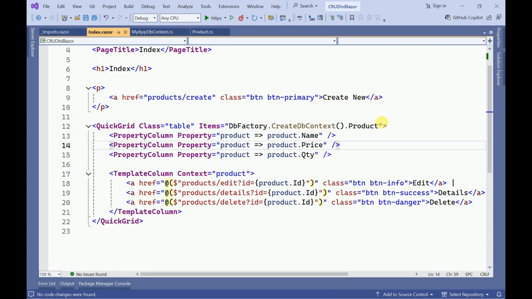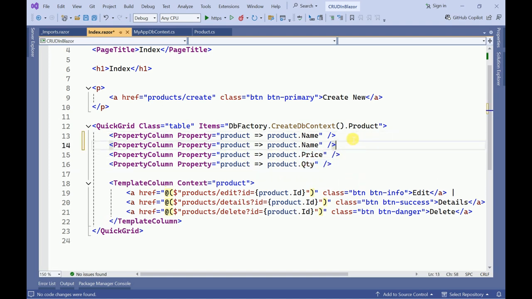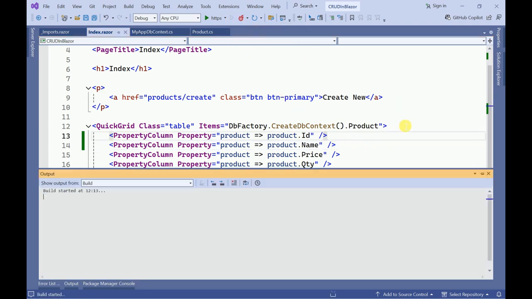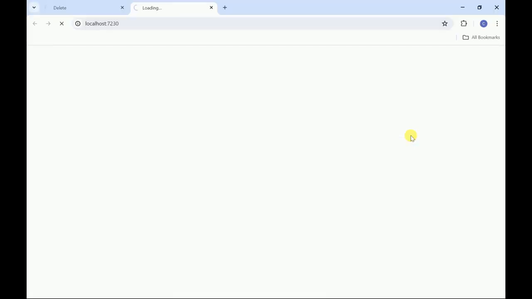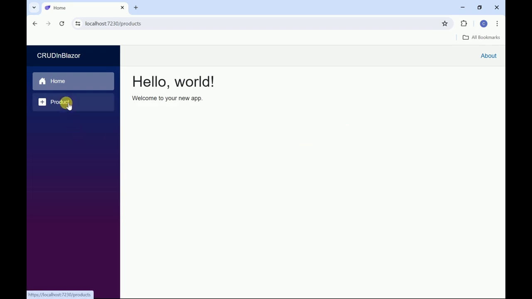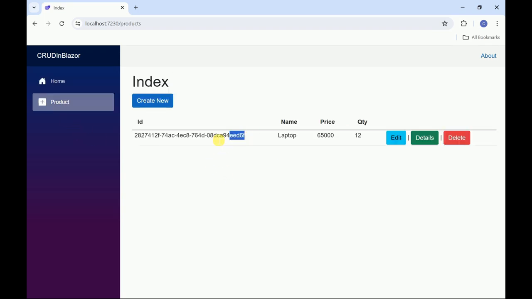Here we are displaying the data by using QuickGrid. So these are all the columns we have inside our product model. We are going to add all the data. If required, we can add ID also here. Currently we don't have ID. I am going to add product ID also. Let me run the application again. Click on product. Now we can see our product ID also.